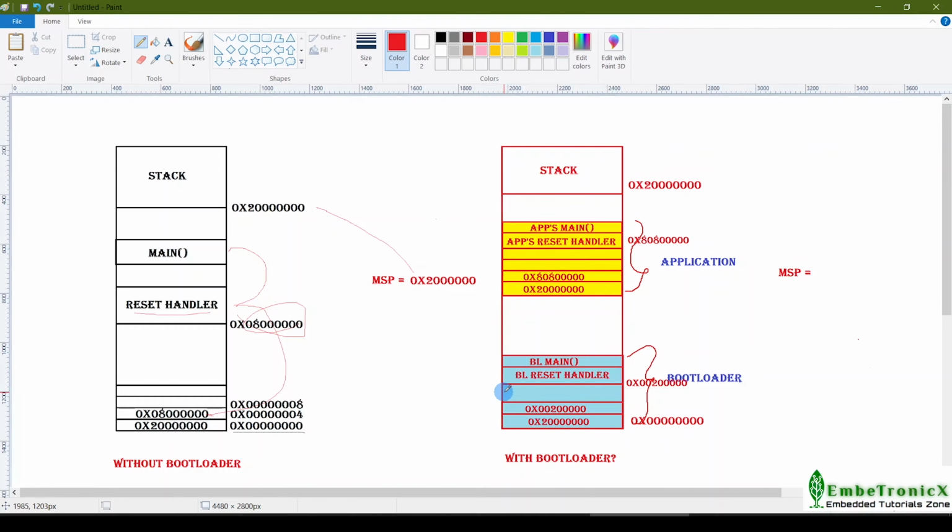What if our project has a bootloader? Then we will be having separate binaries for the bootloader and the application. Each binary has its own vector table. We have placed the bootloader at 0 and the application in some other location. When the microcontroller powers up, it will run the bootloader first as it sits in the 0x0 location.